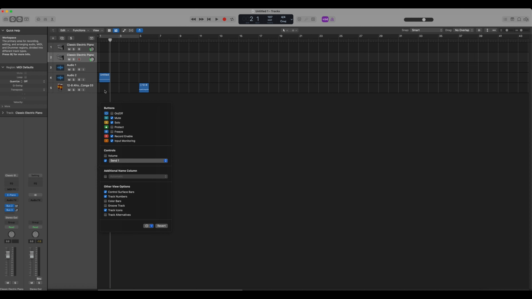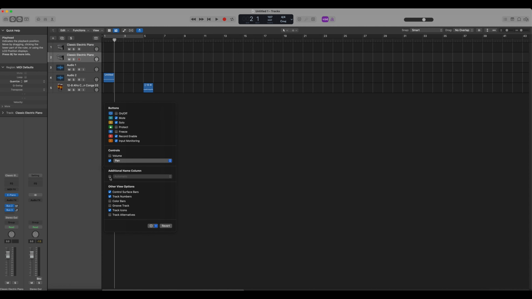Option T, we go back here. I'll keep that on my panning. And then additional name column. I'm going to check this one here and you see what is going to happen. You see, they're adding additional name column.